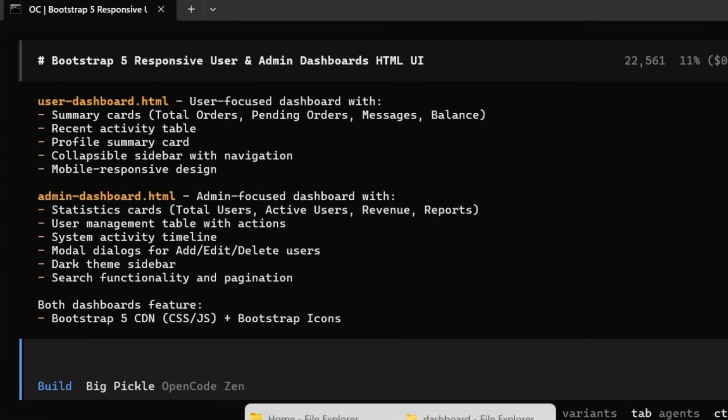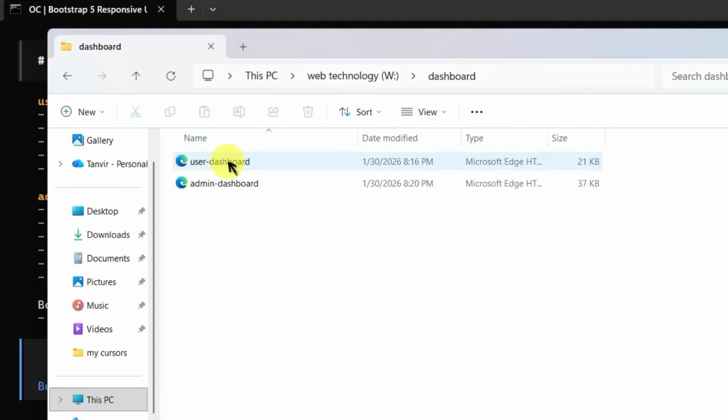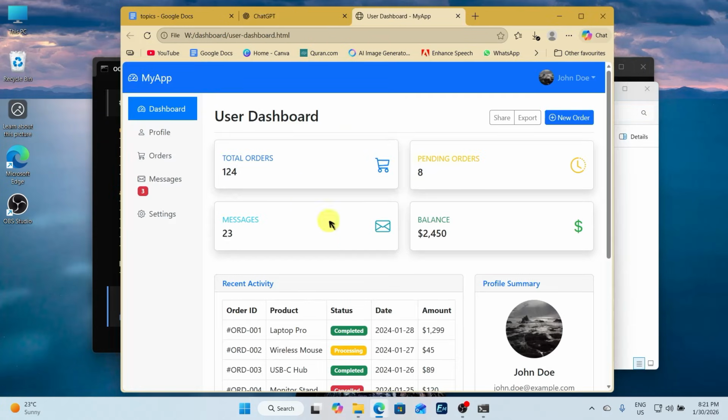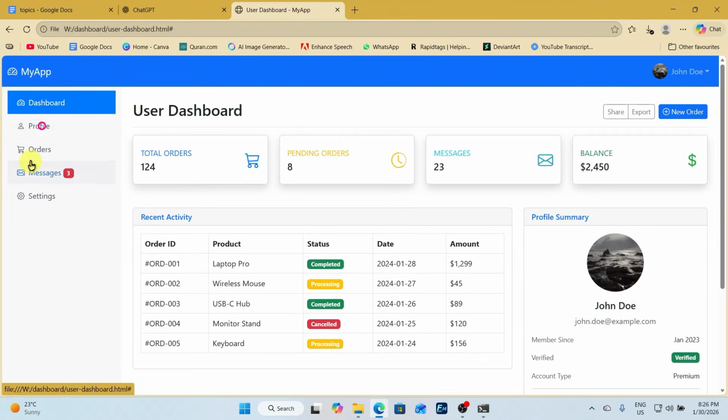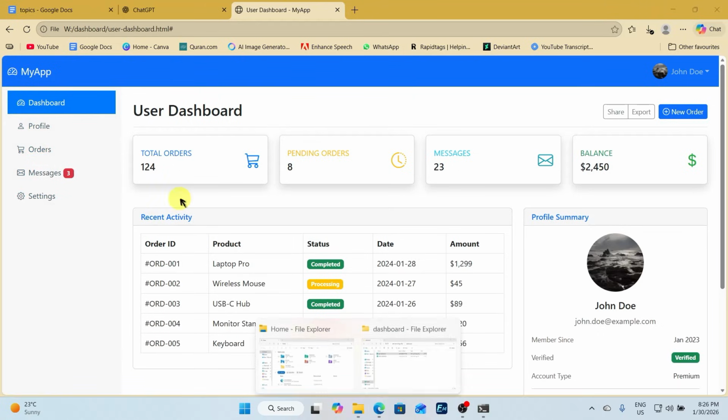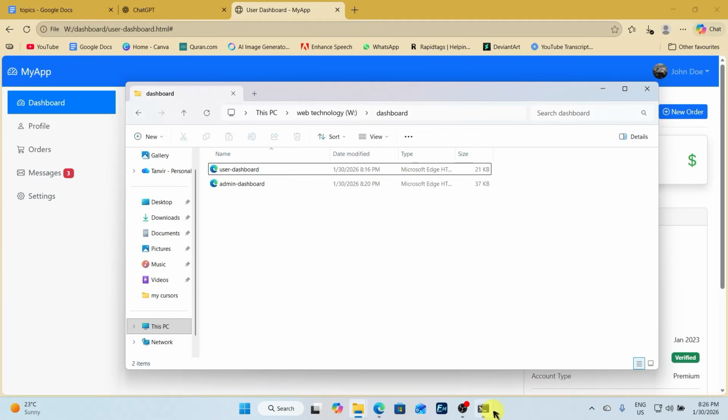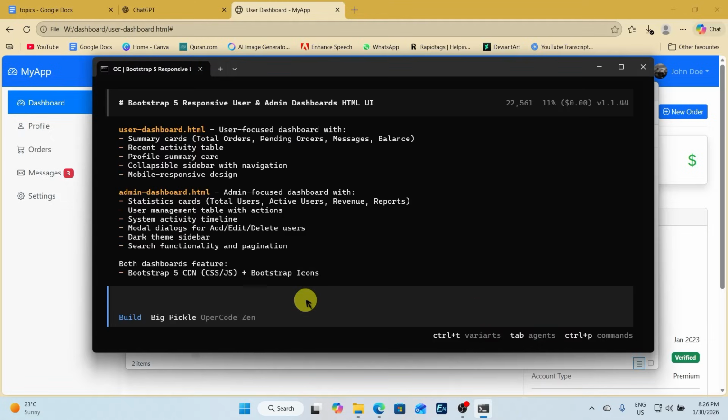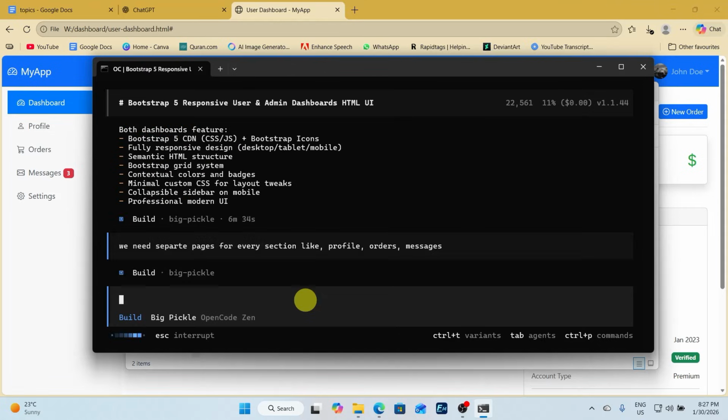So let's go to the directory, and here you can see we have the user dashboard and admin dashboard, and this is the user dashboard. The problem is we can't access all the pages because there is only a single page. So what I'm going to do is mention here that we need separate pages for every sidebar section, like profile, orders, messages, okay, and hit enter.